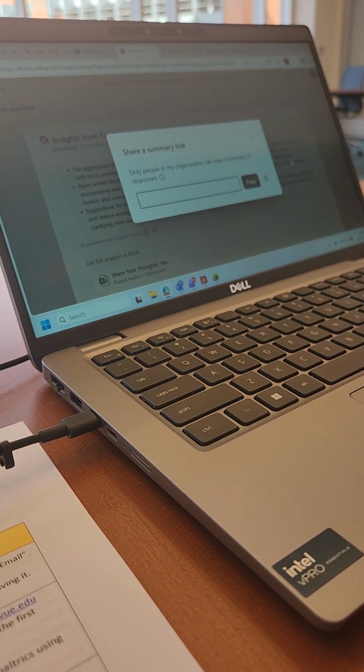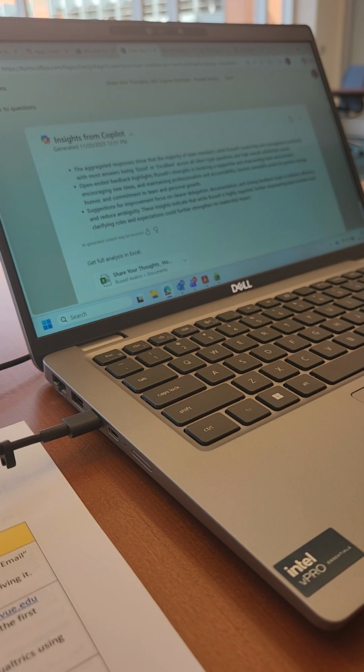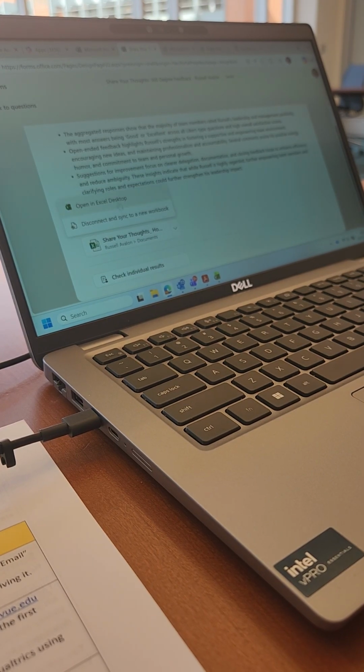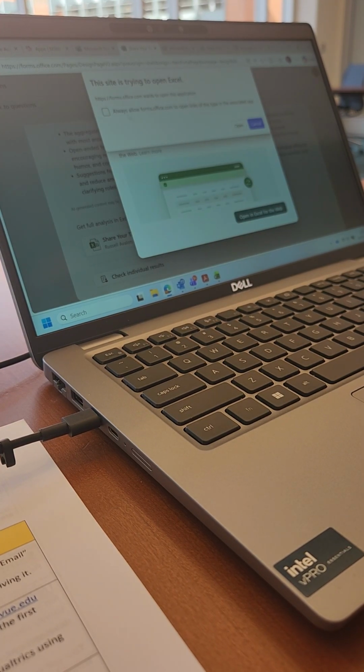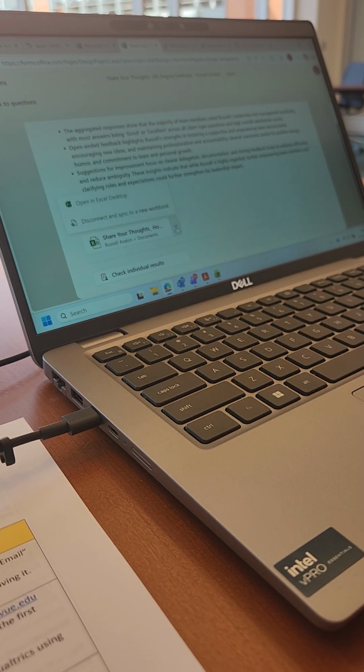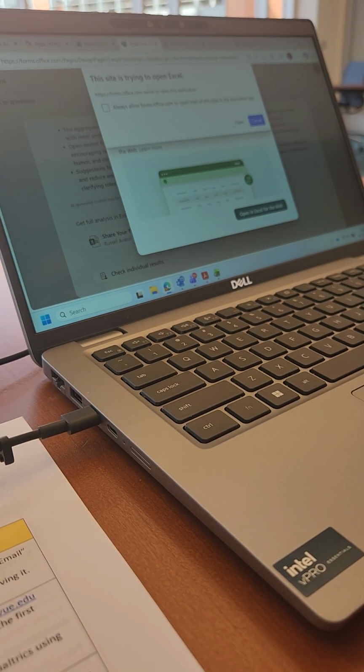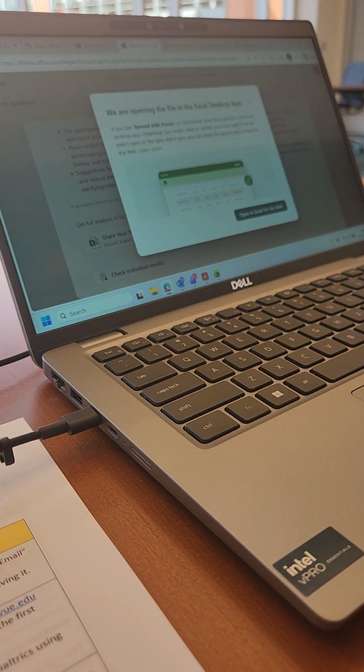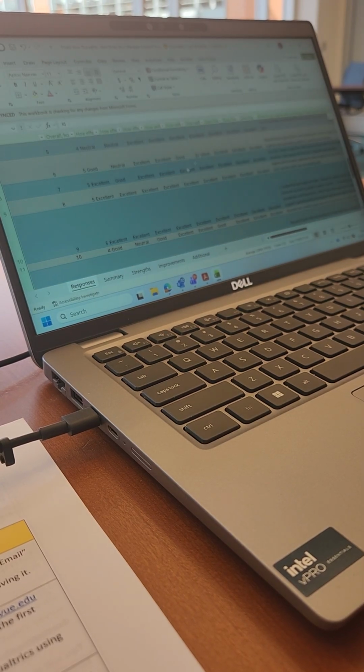Share a summary link. I can't remember. Oh, okay, that's to share the link. So let me open in Excel here first. I prefer the desktop every time.